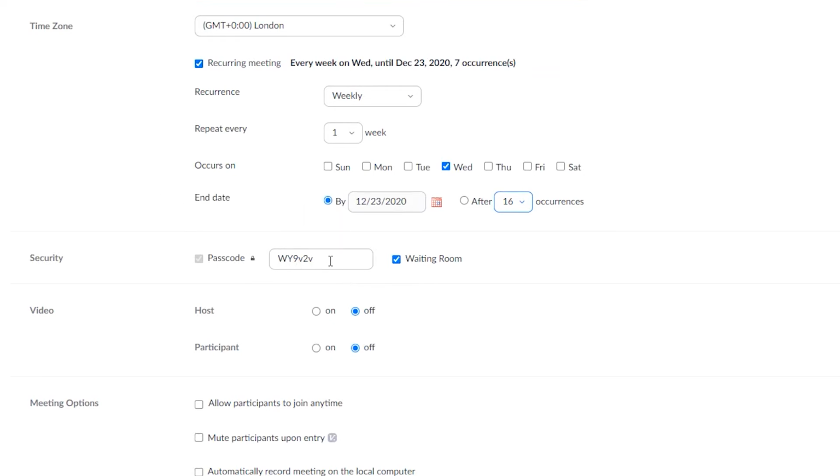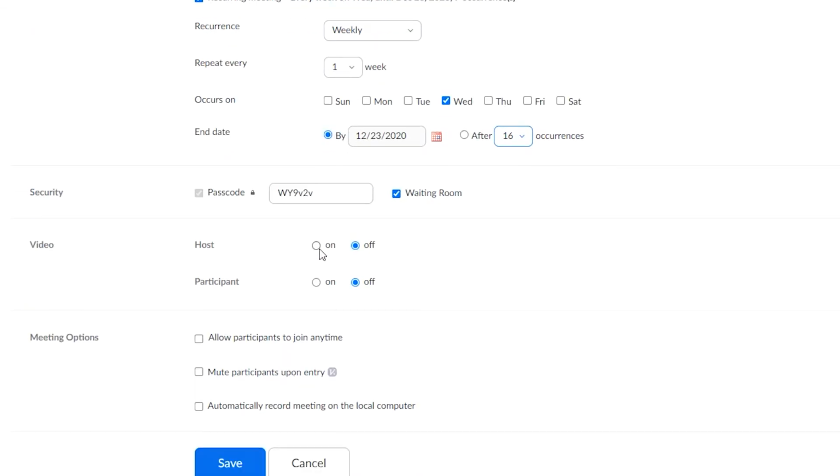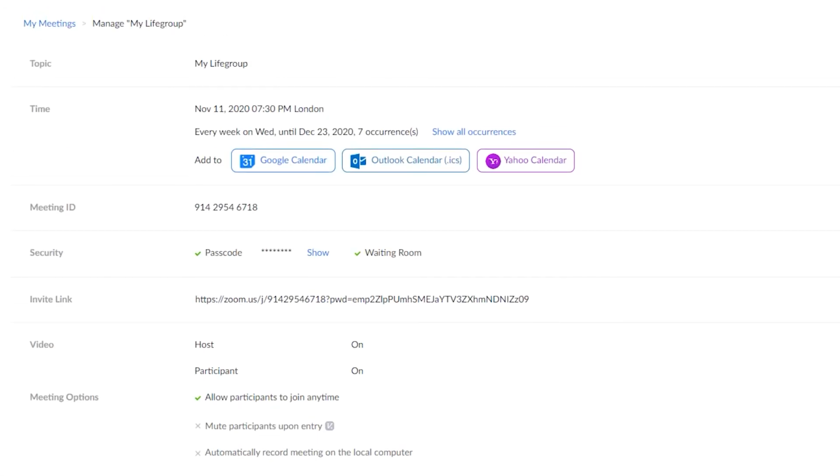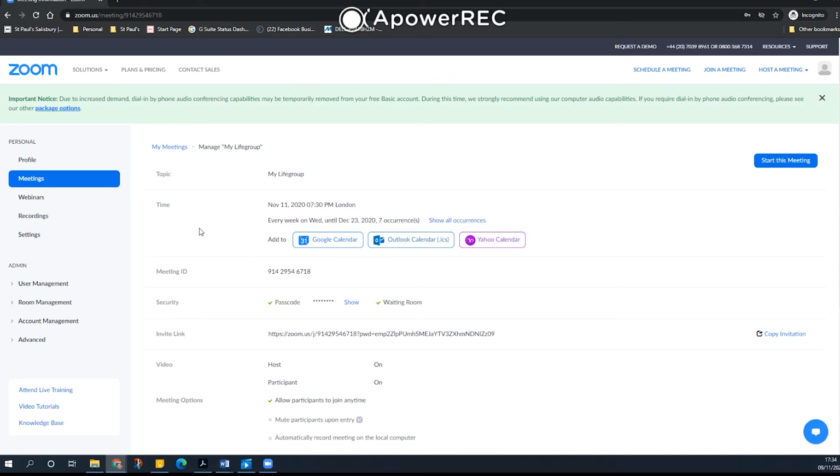You need to have a passcode and it suggests one automatically for you, and you definitely want to have the waiting room enabled. In this option here, you want the host and the participants video on, because you're going to be talking face to face. You may as well have that starting automatically. And also click on allow participants to join at any time. And then click save. And your meeting is now set up.